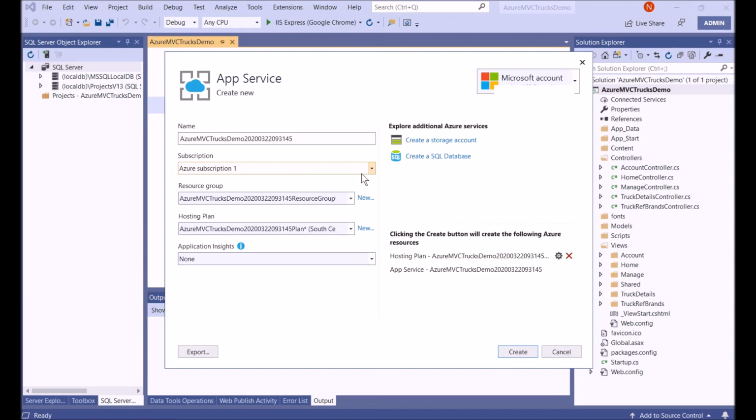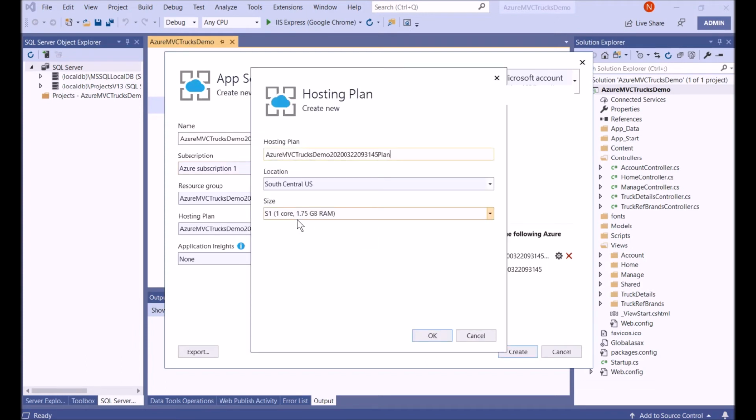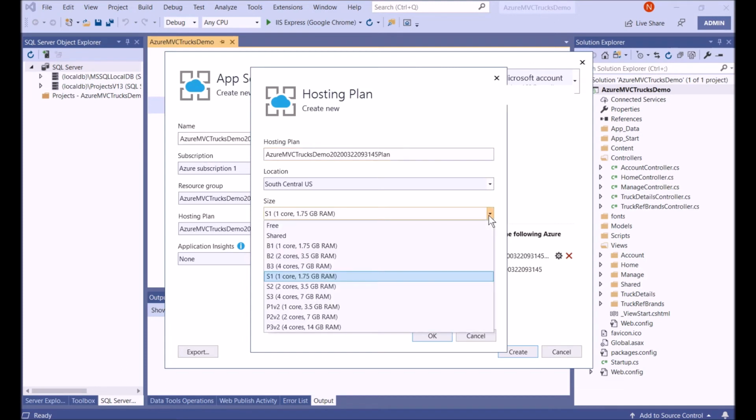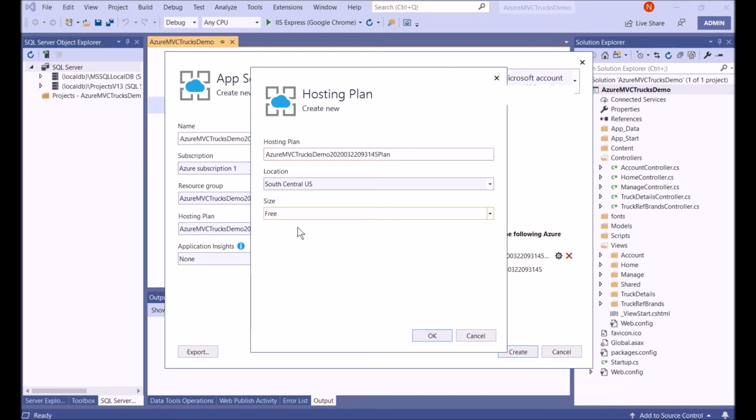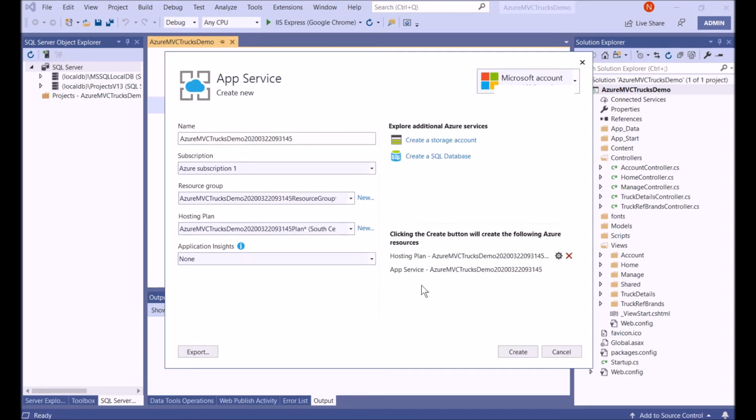And I don't have any subscriptions here, so it's just going to create a new subscription. And then also with my Azure account, I don't have any resource groups, so it's going to suggest one. Then you'll notice here in this hosting plan, I'm going to click on this new under this hosting plan, and you look at the size of this. This says S1. I'm going to change that because at the time that I'm making this video, you can actually get a free one, and so I'm going to choose free and click OK. And then I'll leave the rest of those things.